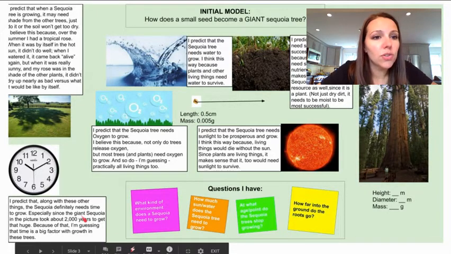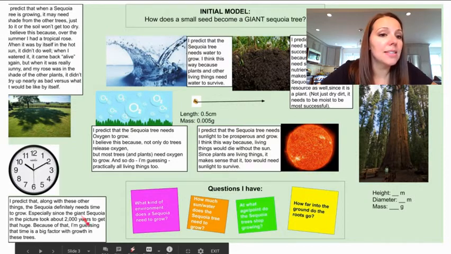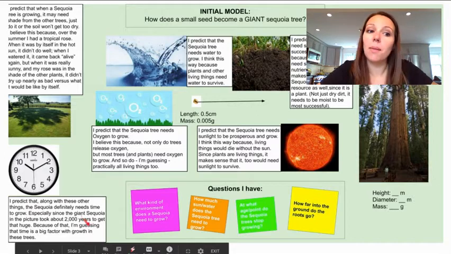so the soil won't get too dry. I believe this because over the summer I had a tropical rose. When it was by itself in the hot sun, it didn't do too well, but when I watered it, it came back alive again. When it was really sunny, my rose plant was in the shade with other plants. It didn't dry up nearly as bad as it would have by itself.